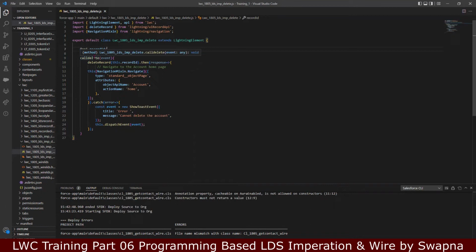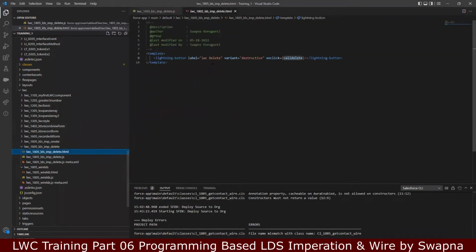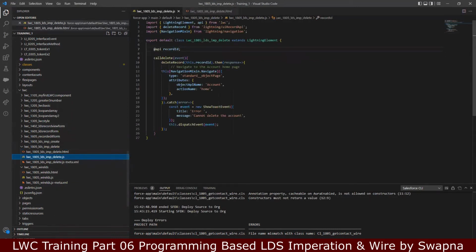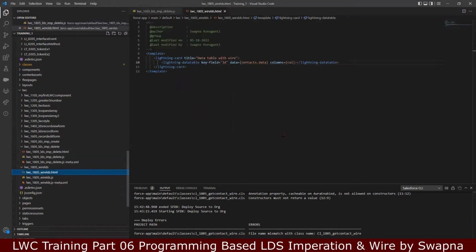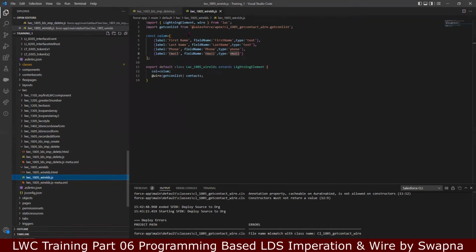Right? So we have seen how to delete the record. This is the example. We have added one button on the HTML to delete it. So on clicking of that button, we have deleted this. And then we have been writing the wire method, and from the Apex class, we were pulling the data and displaying it.